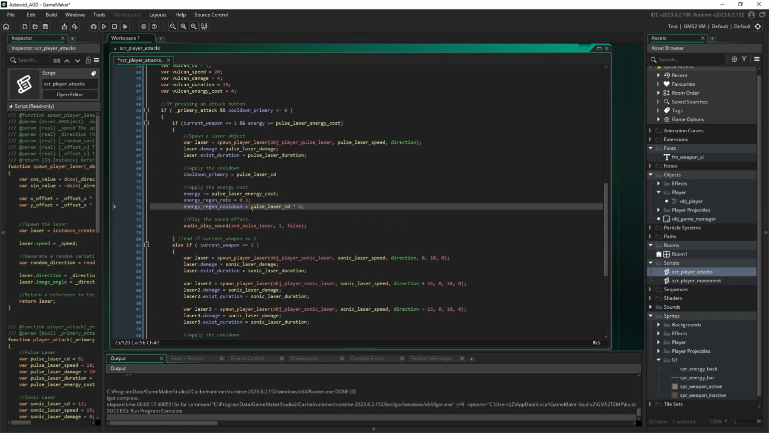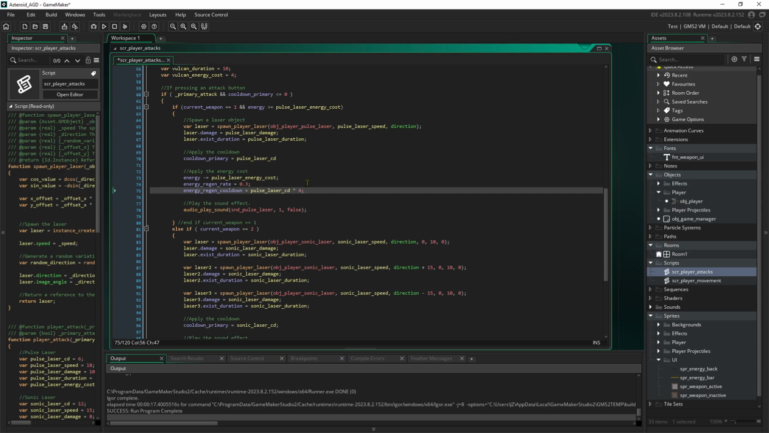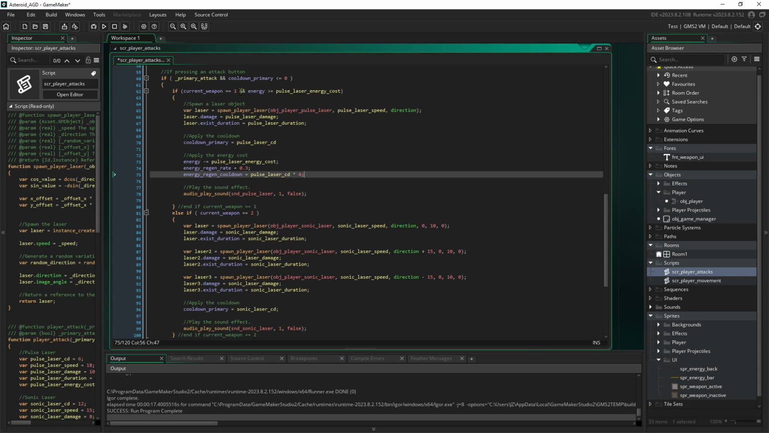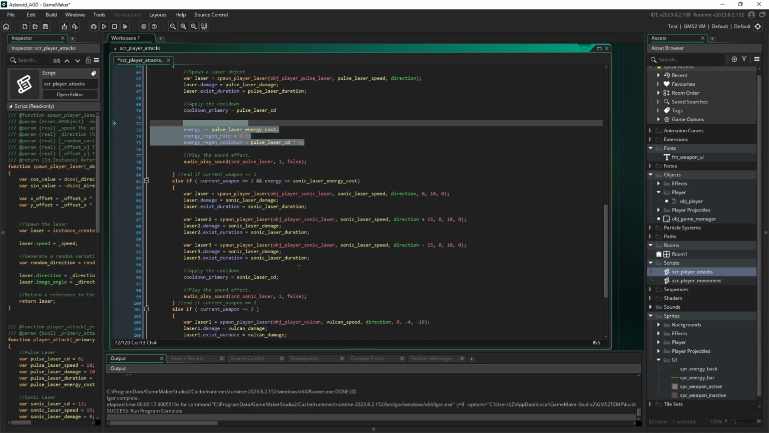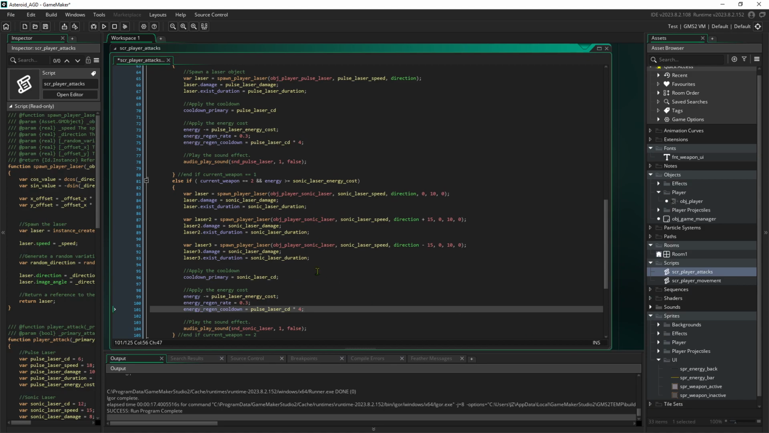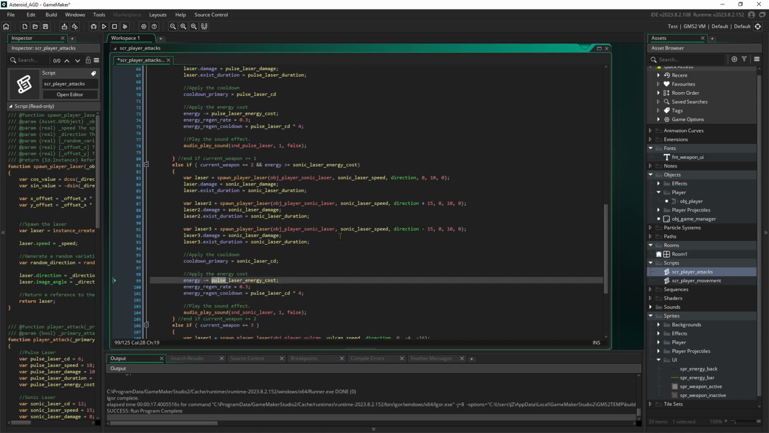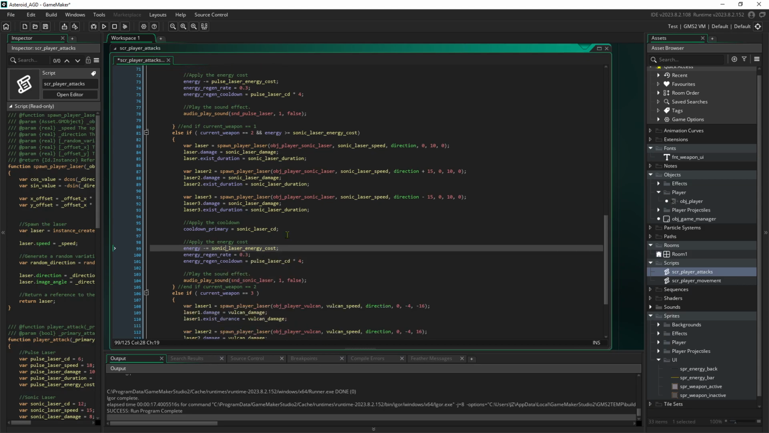And of course, we can tweak these numbers. You can play with these numbers to get an effect that you like. So we just have to do that for all of our weapons now. We need to include this energy restriction. So if the current weapon is 2 and your energy is greater than the sonic laser's energy cost, we're going to do the same thing. So now we're going to take away the sonic laser's energy. We set the regen rate to 0.3. Again, you can change that to whatever you want. And then the sonic laser's cooldown times 4.